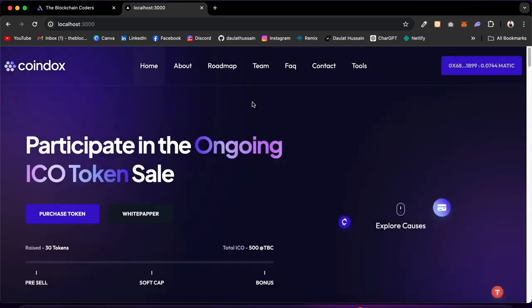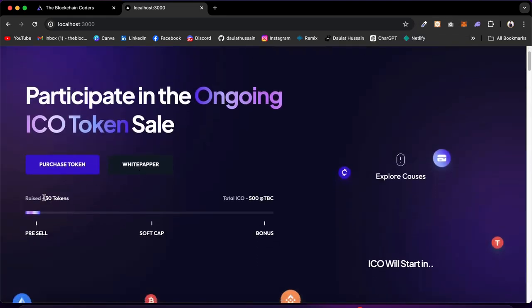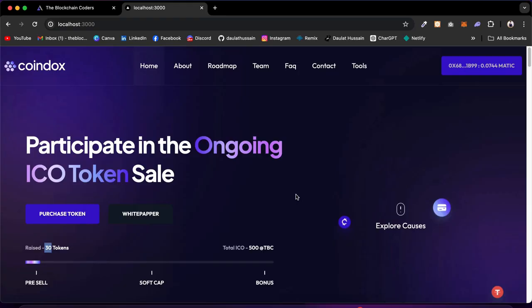Here it's loading, and if you come back here, you will see the total number of tokens sold right now is 20. This progress bar went up and everything looks good. So our buying functionality is working absolutely fine. Anybody can come and buy our token. Now let's come back to the feature we have included in this token.